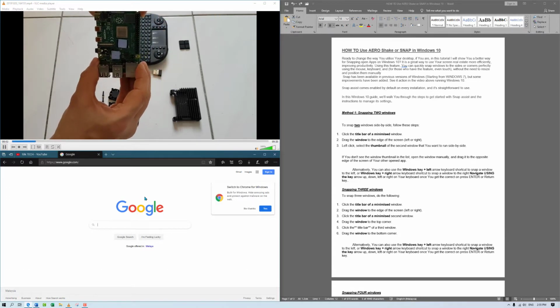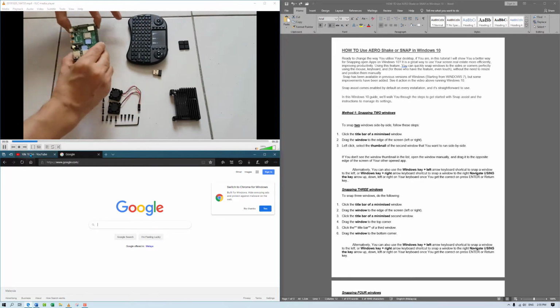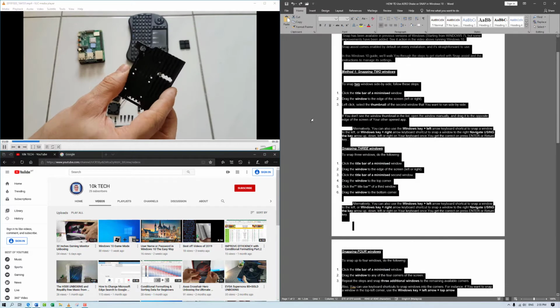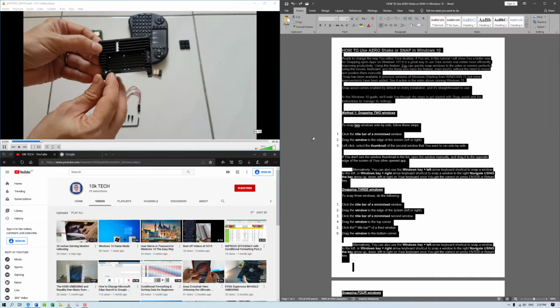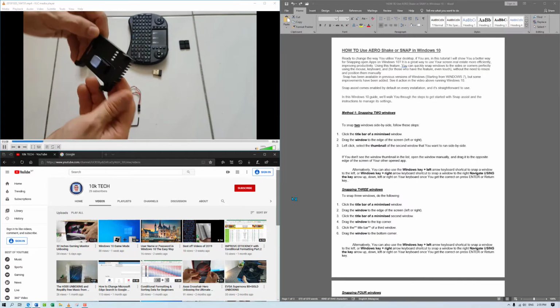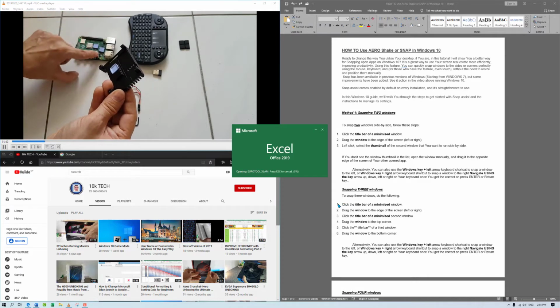As you can see on the right side of the screen here, you have how to use Aero Shake or Snap in Windows 10 and everything. The details are in there, so you can browse through. I will put this in the description as usual. That's what I do. Okay, so imagine you have to open more than two.